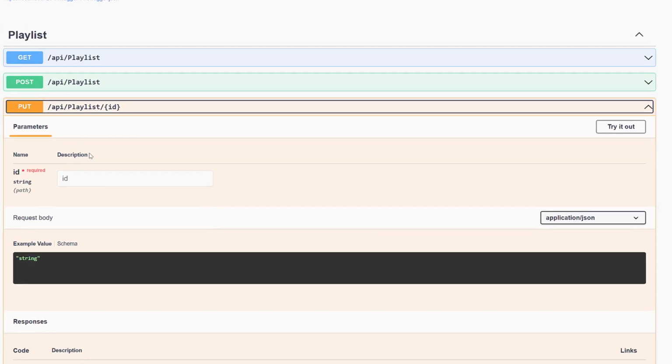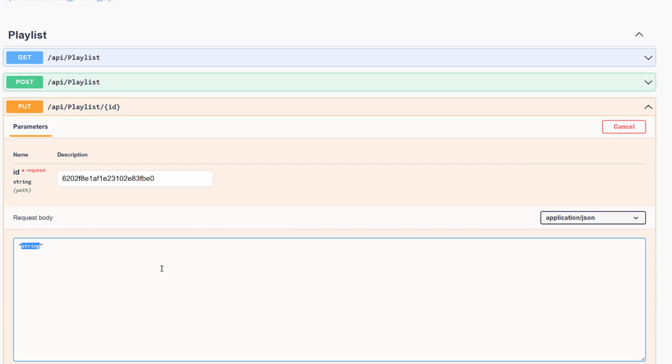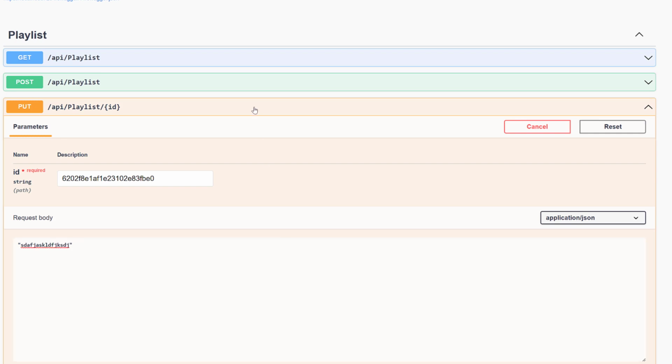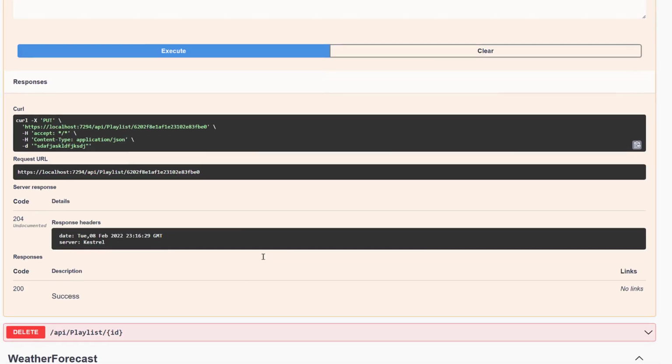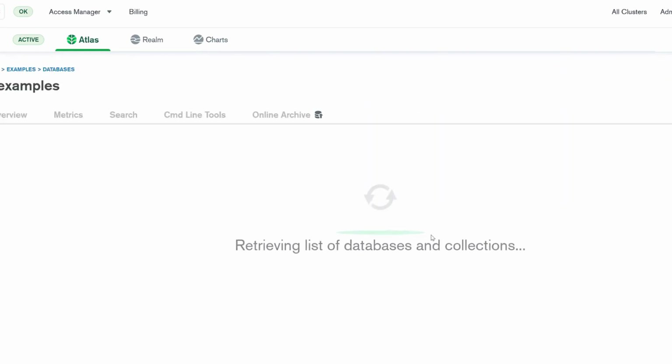I'm going to go back into the put. Let's go ahead and try it out. I'm going to paste in the ID. Hopefully it's still in my clipboard. And I'm going to actually type in some random alpha characters again. So I'm going to say execute. So I executed it. Let's go back into the database and just do a quick refresh.